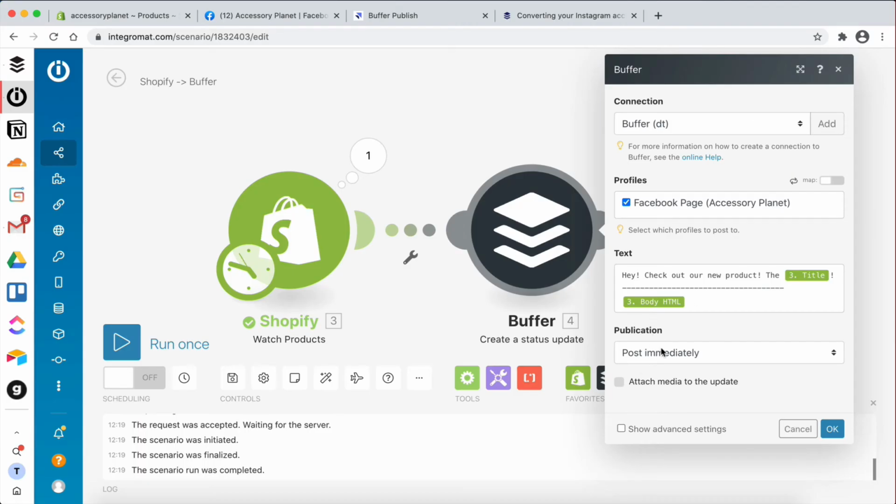Now for publication, I'm gonna choose post immediately. What this means is that as soon as this scenario gets executed, Buffer is gonna make the social media post. Now with this arises an issue because let's say I upload 10 products to my Shopify store and this scenario gets executed, Buffer is going to make 10 social media posts, one after the other. And that will cause an issue because you might get blocked from your social media accounts. So later on, I'm going to show you how to actually spread out the posts.